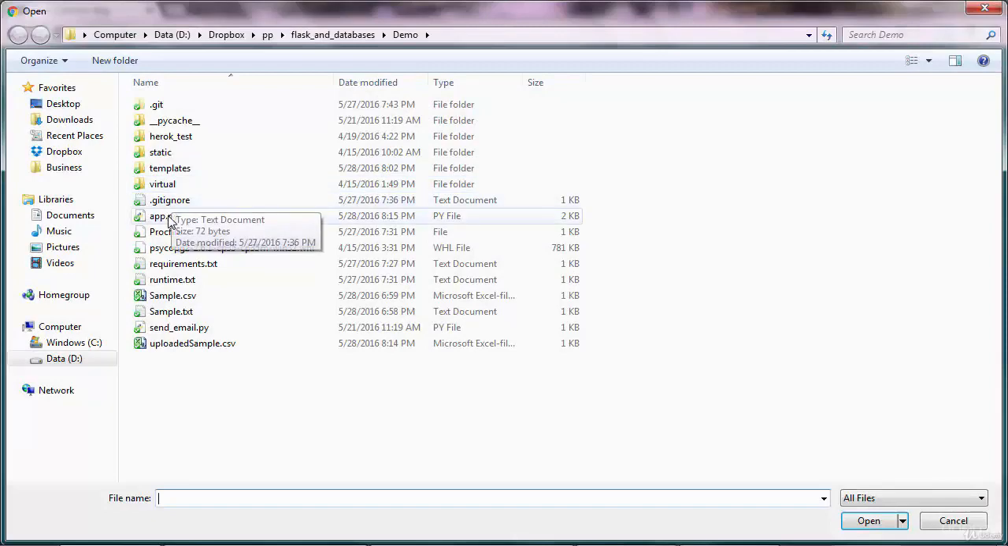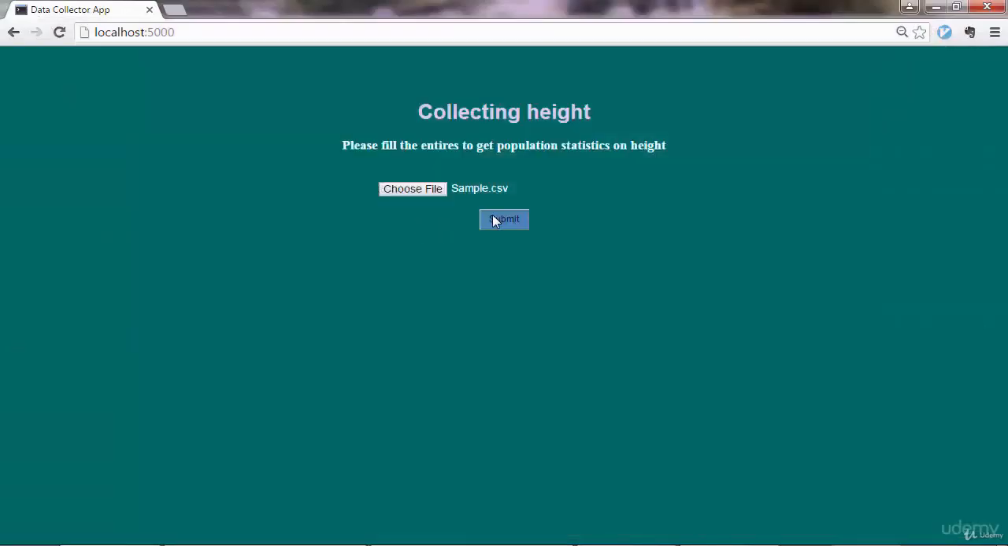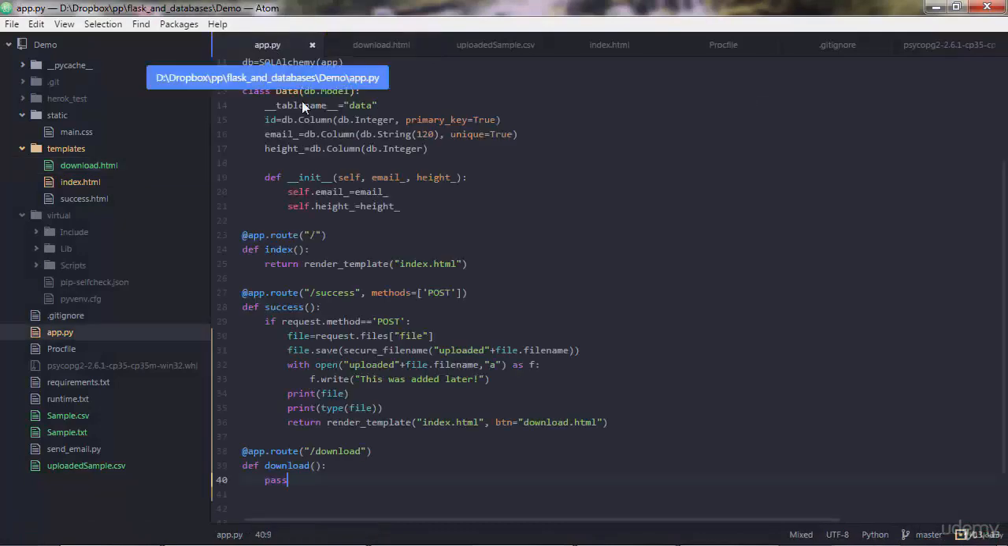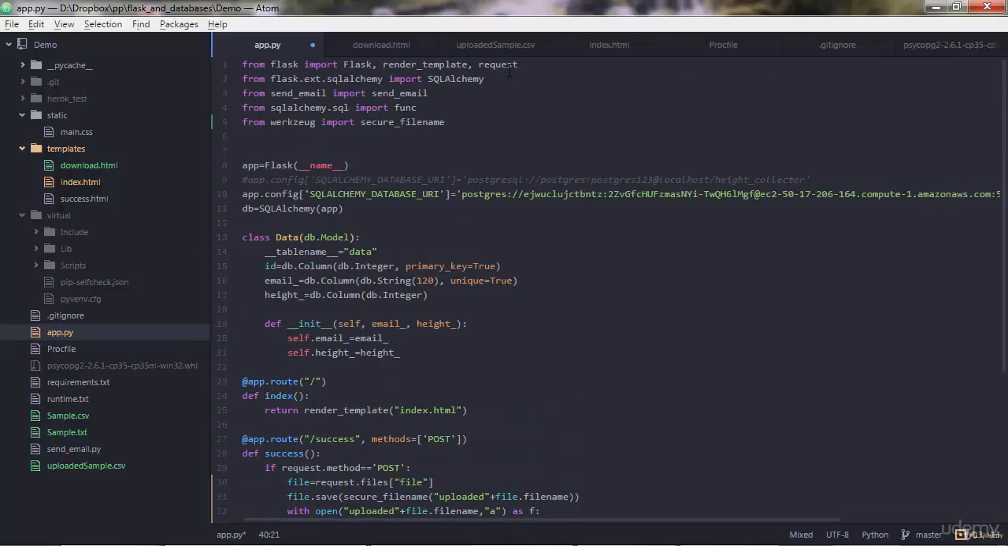Choose file and sample.txt, submit, and here is the download.html template, which is actually a simple button. Now when the user presses download, the download function will be executed, which is this one here. And now we're ready to write the downloading code, and that would be send file, and we need to import that from flask. That's a method that sends a file to the user via the browser.